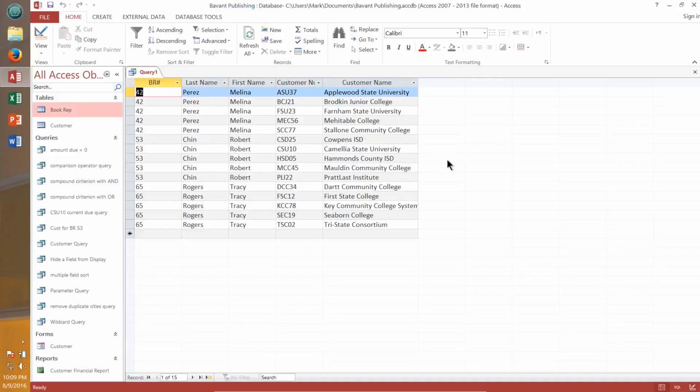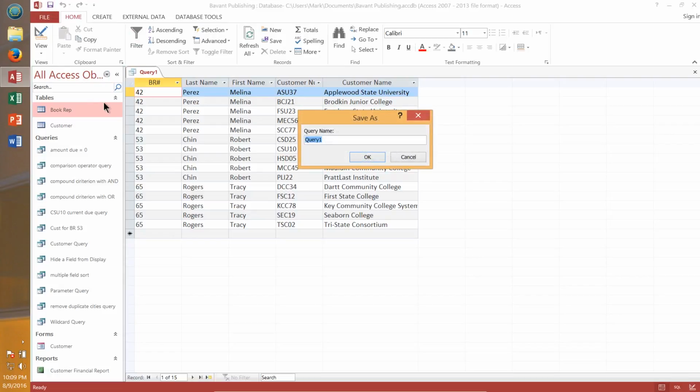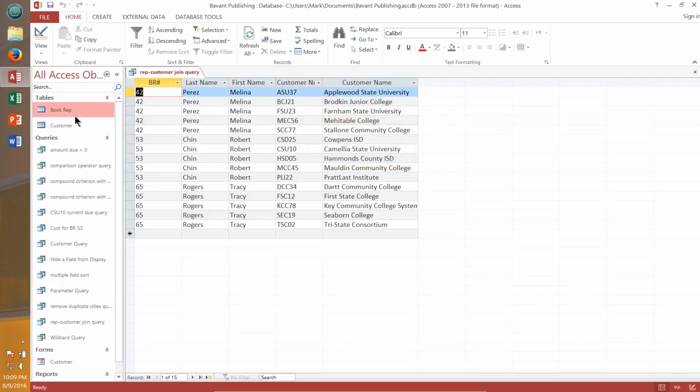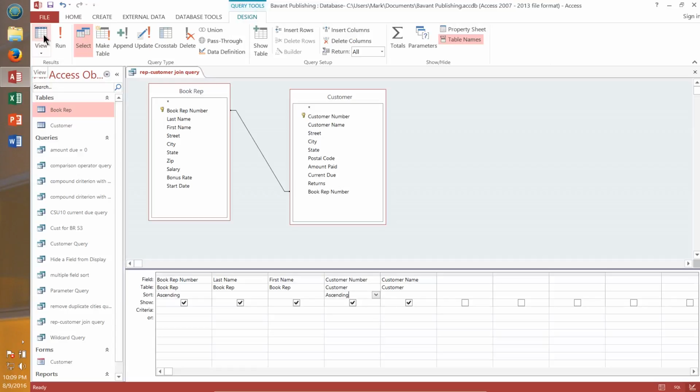So now we have a table that shows all the different book rep numbers, their last names, their first names, the customer number, and customer names. And let's go ahead and save this. We'll call it rep customer join query. Okay, so we did our first join. Let's go back to design view, and we can make a few changes to this.